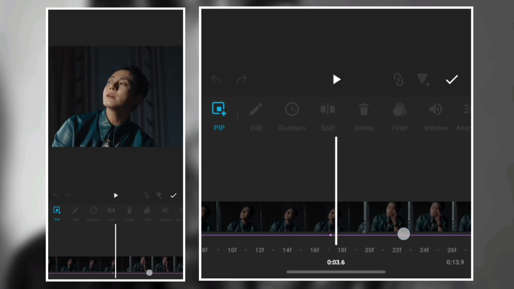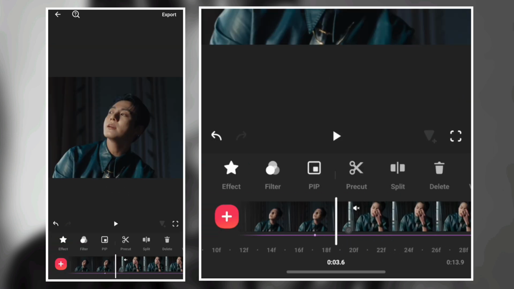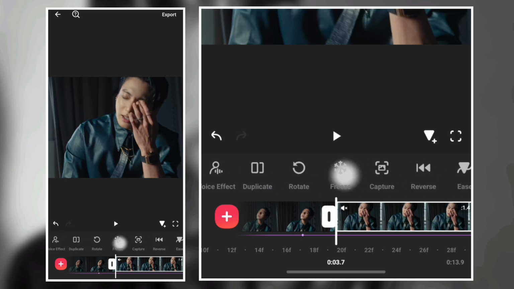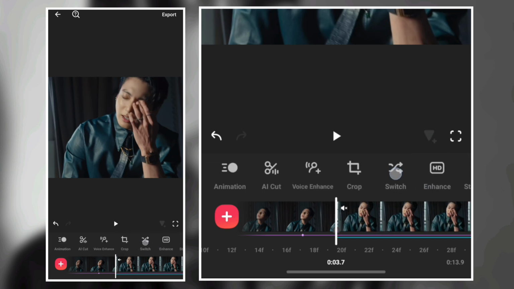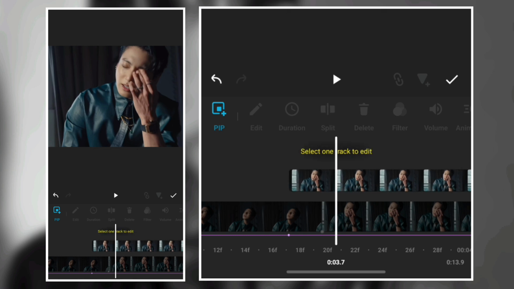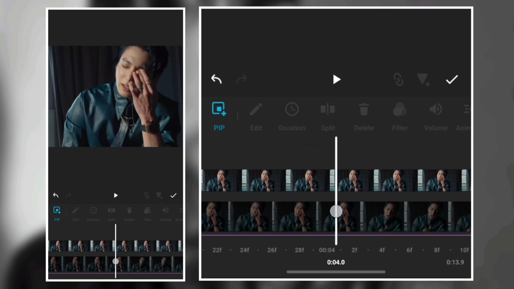Then go to the third clip and of course you have to freeze it like the second one. So click on freeze and then click on switch and adjust it like I did in the second clip. You can actually see the extra part of the second part.